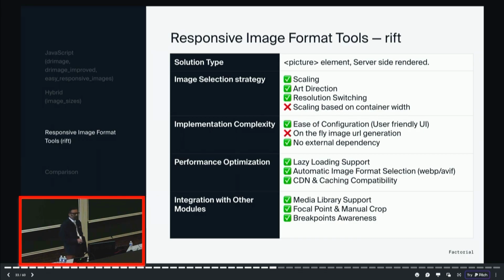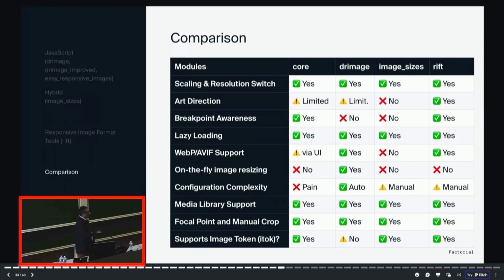And here, just like image sizes, the whole configuration is controlled by you as a site builder. So you have predictable performance and predictable behavior across all the deployed instances, because you can export that as config. So this is an overview. If you want to take a screenshot, maybe the slides will be available later, to decide which responsive images to go for, based on your preference.